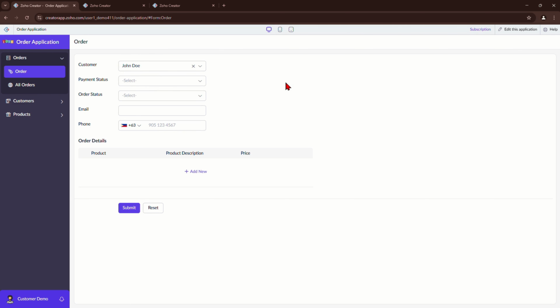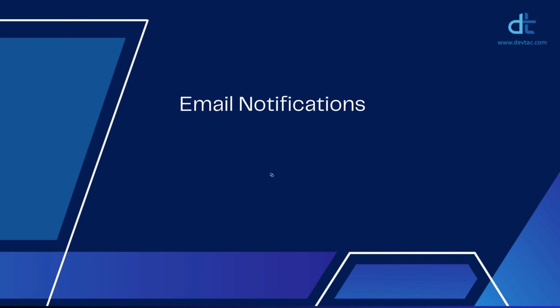For example, customer Chando. If I select the payment status as paid, the order status should be confirmed. As you can see here, the order status automatically reflects as confirmed. If I select unpaid, the order status should be pending. So as you see here, it's working fine. That's a conditional workflow in Zoho Creator. Of course, we have a lot of options here based on the use case.